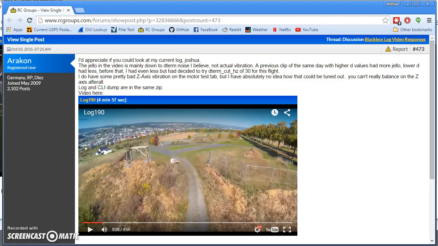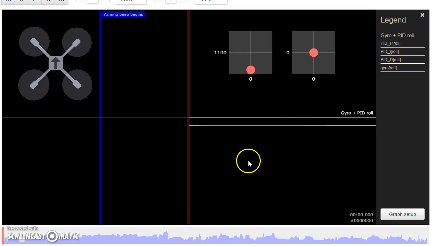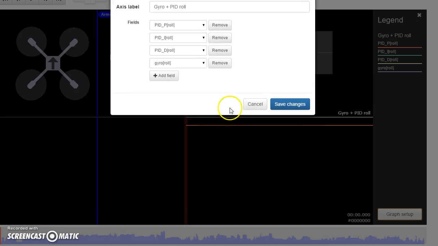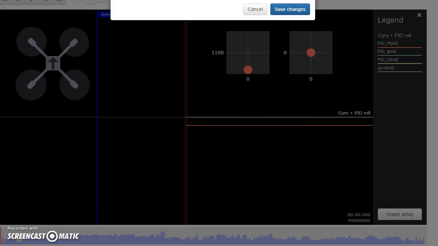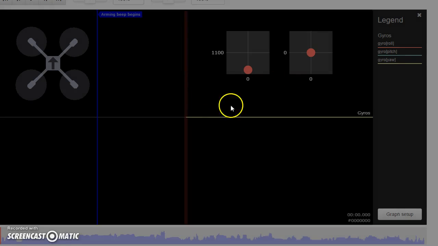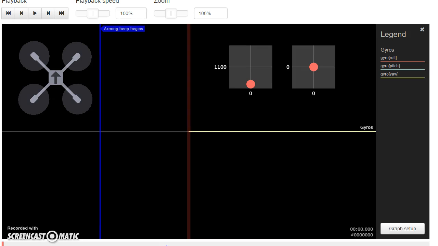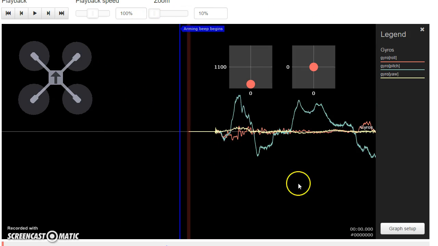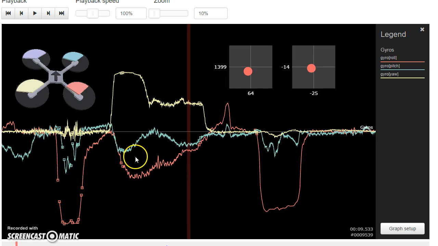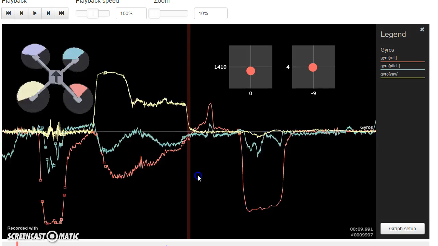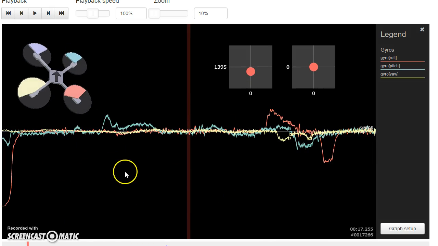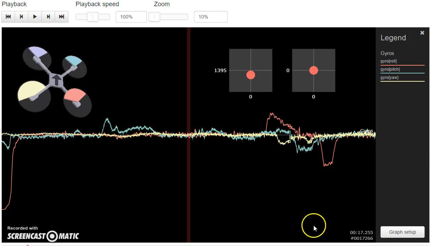Let's then take a look at your traces, your black box logs. And since we're dealing with vibration and jello, of course, the first place we're going to go is your gyros. There we go. Your gyros are super clean, which is to be expected with Betaflight V2. The gyros are just super clean, and they kind of always are. So yay, Boris's filters.